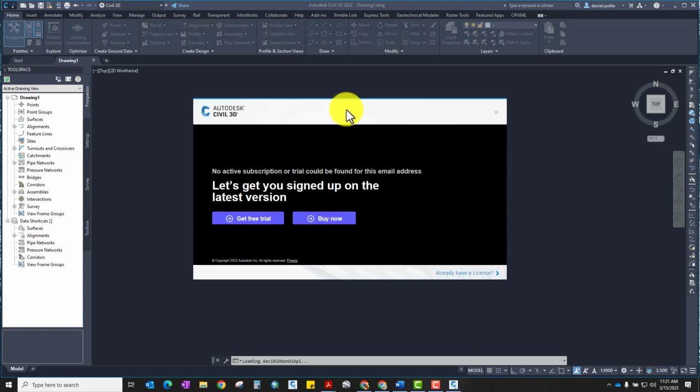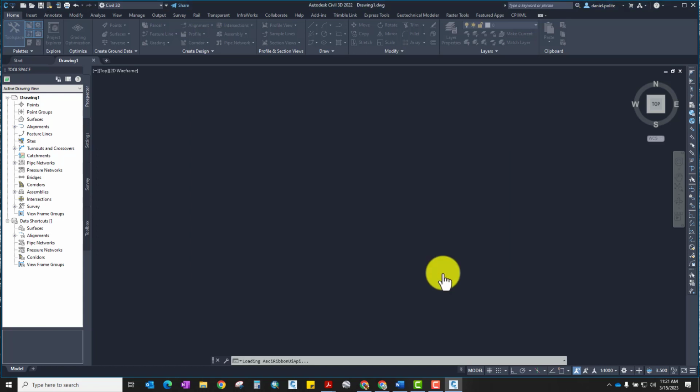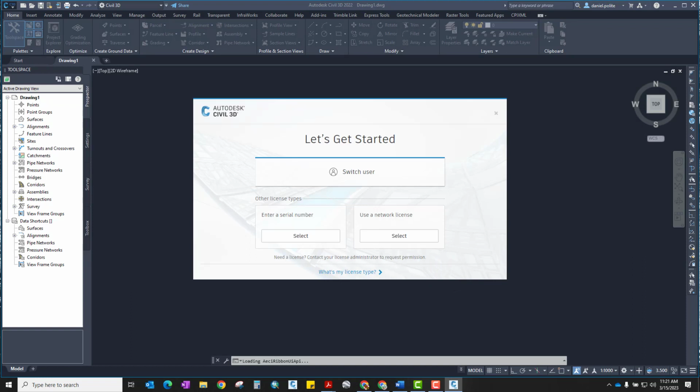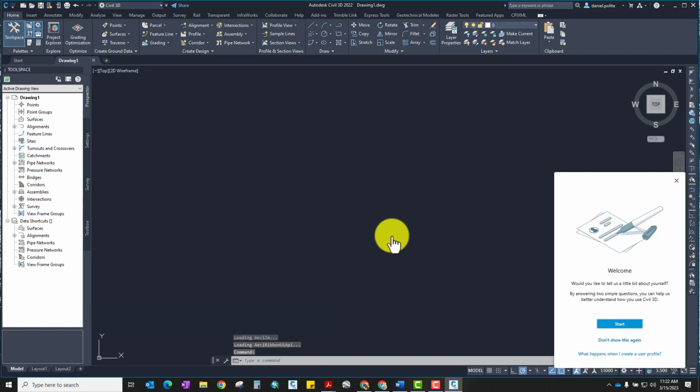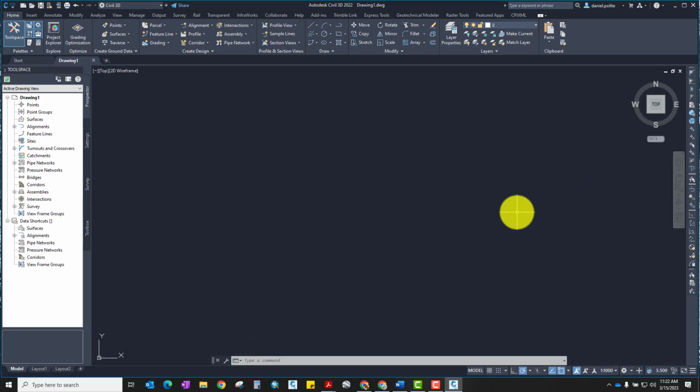So then you'll get your license activation screen pop up. You want to go ahead and select already have a license. Make sure you select use a network license. So go ahead and hit select. You can close this pop up for now.